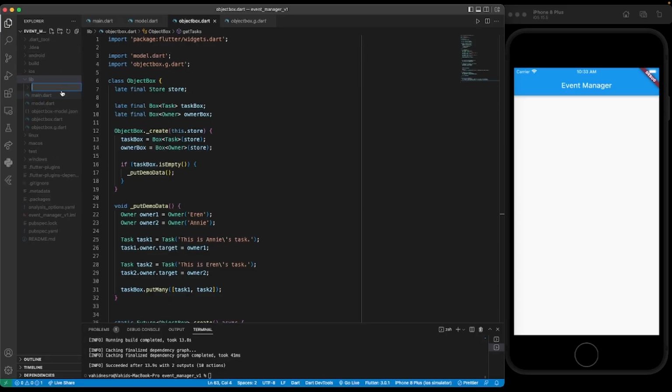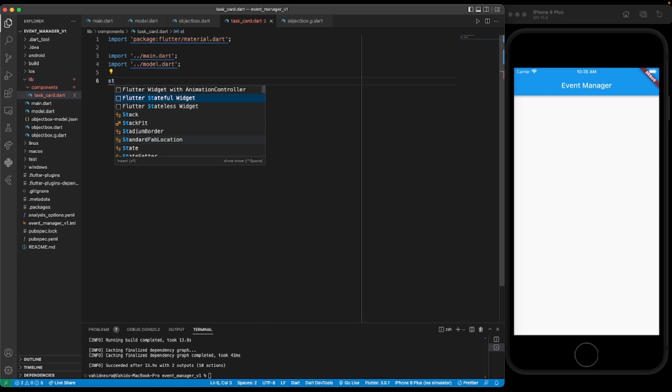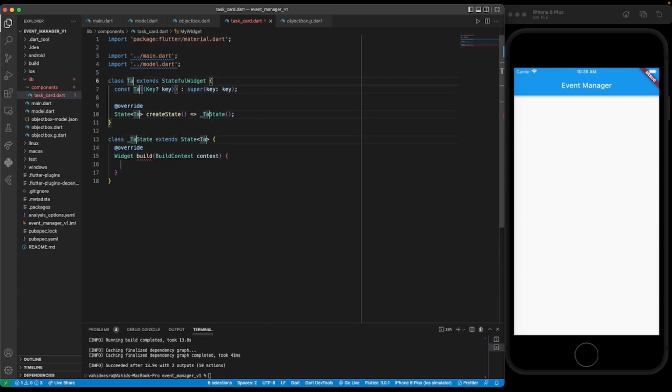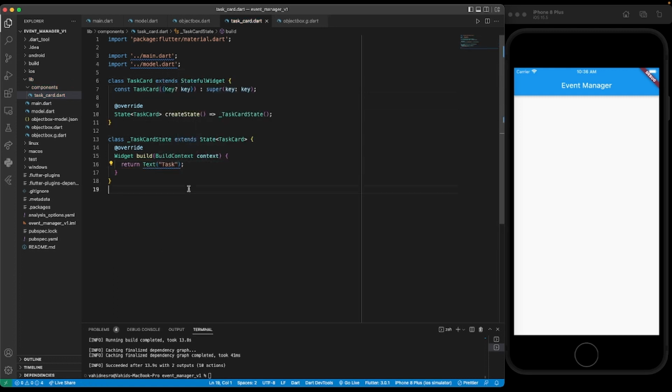So the next thing we're going to do is create the elements, pages, and views that we need for the application. And we're going to get started with the task card. So just one of the boxes or cards that we're going to use to describe a task. First thing we're going to do is import the material design package, as well as import our main.dart file and model file that we just created. And then we'll create the task card widget. And for now, we're just going to return a simple text.